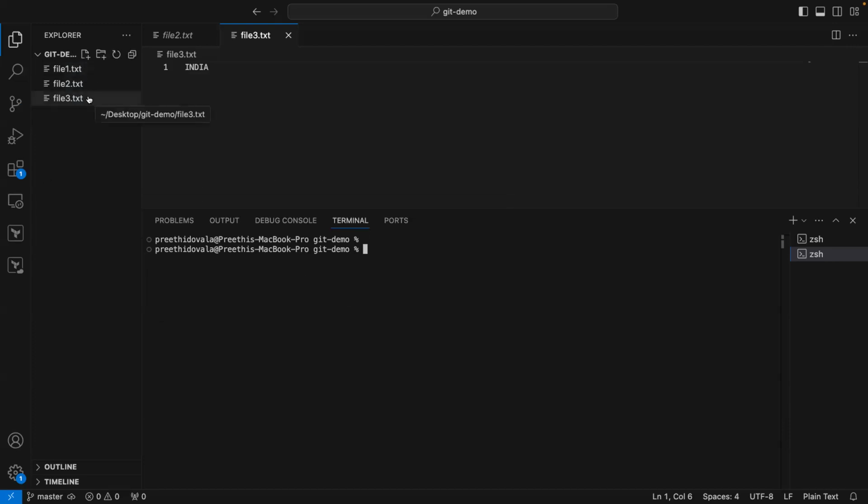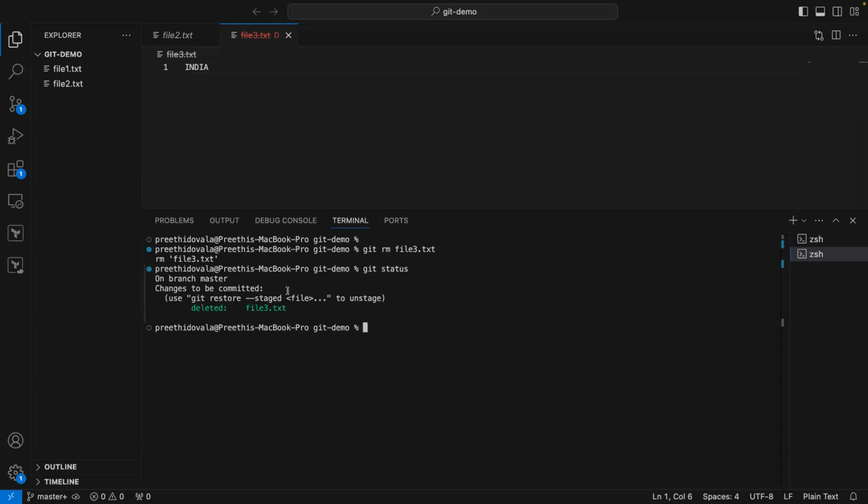Now let's talk about deleting a file. I would like to delete the file. So how do you do that? I want to delete the file from the local repository. So git rm file name. That's all. I'm trying to delete file3. Done. Right. See here on the left hand side, you don't see file3. Just check the status. Always, like we discussed, changes to be committed. It's asking to commit the changes.